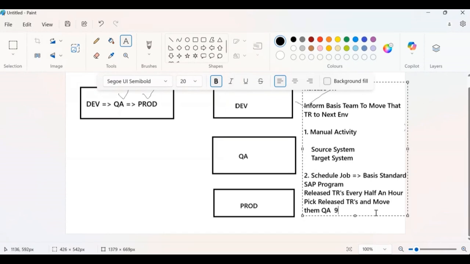Let us suppose I released my transport at 9:15. The next job will run at 9:30 a.m. So when it runs at 9:30 a.m., it means as soon as you release at 9:15, you have to wait for 15 minutes for your transport to go to your quality environment.